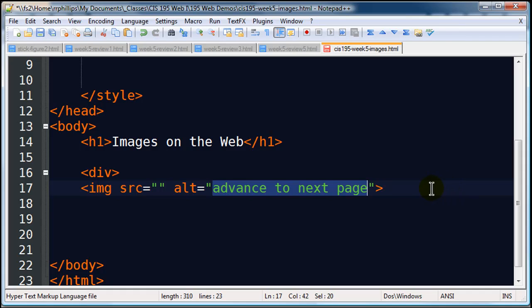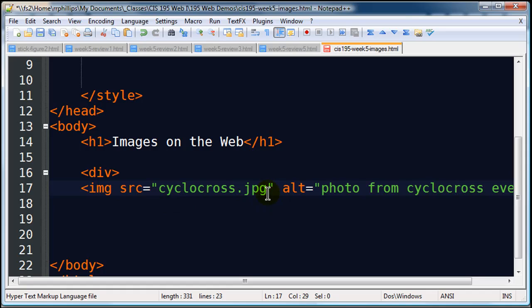If it's a photograph, then I might put in a little bit of information about what it is. So I'm going to insert a photograph from cyclocross, so photo from cyclocross event. Now, the source is obviously very important. That's where you actually put in the image file name. In this case, I'm going to put in my file name, which is cyclocross.jpg. Since my image file is in the same folder as my HTML file, all I need to do is refer to that image's file name. If they share the same folder, then the path is simply the file name. I'm going to go ahead and save that.